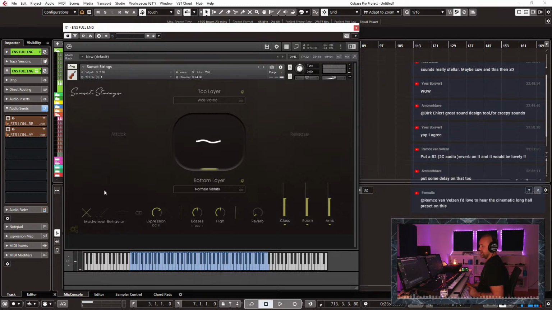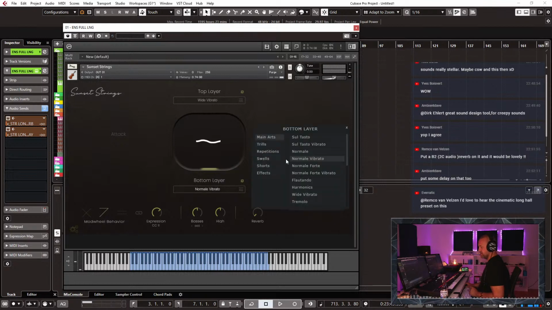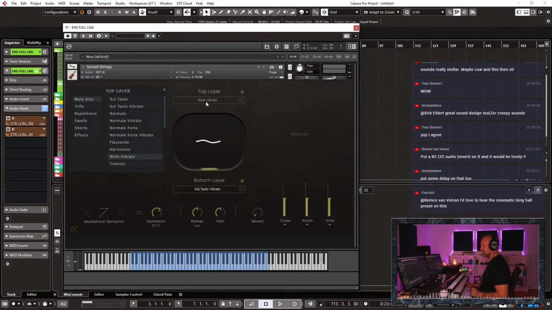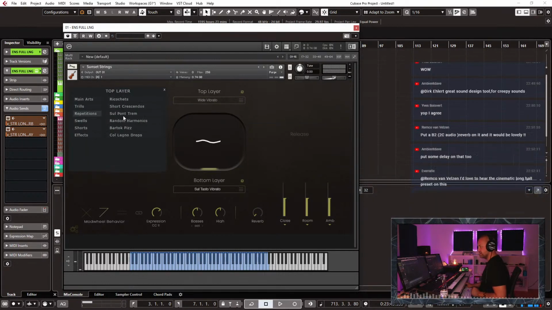Or the next way of working with the mod wheel is you can have the lowest articulation, for example, again, the soltasto, and you can mix in or layer on top another articulation. For example, that makes a lot of sense with these repetitions.